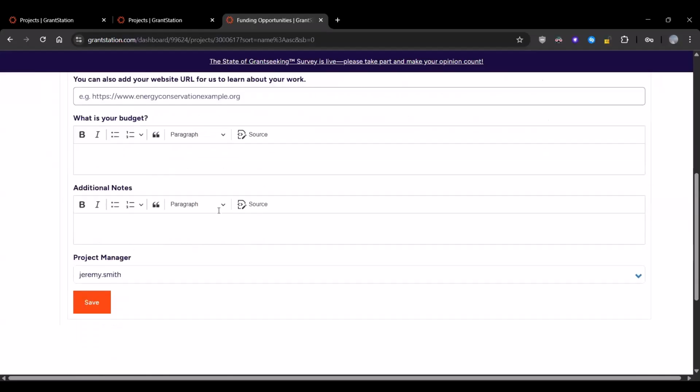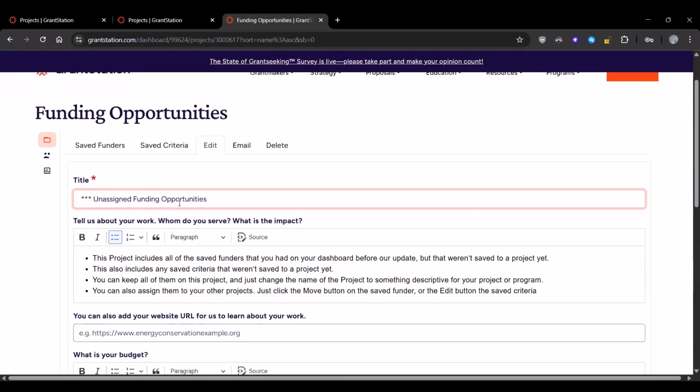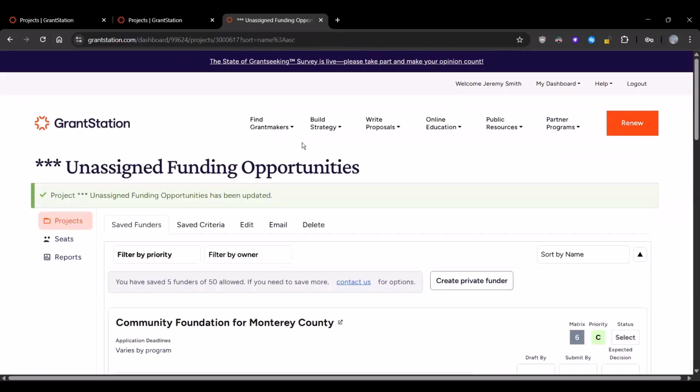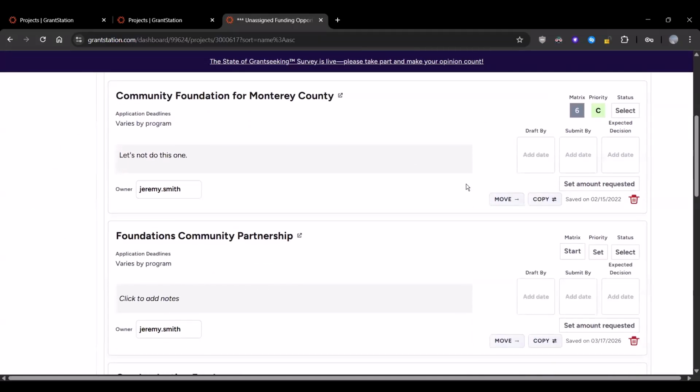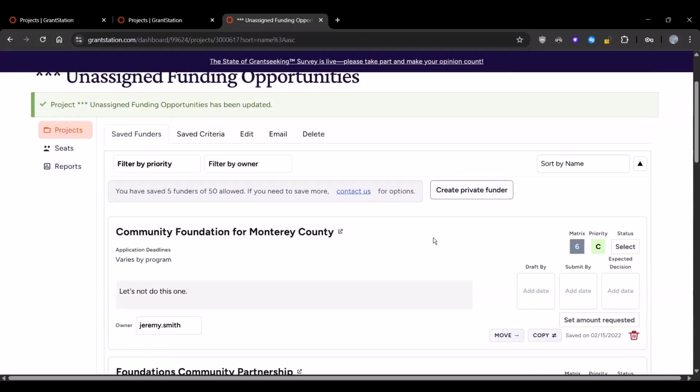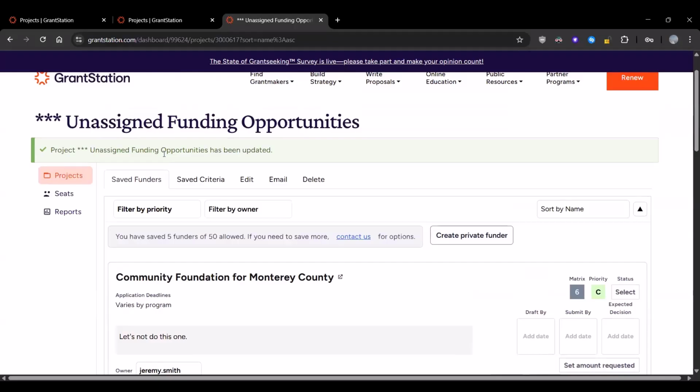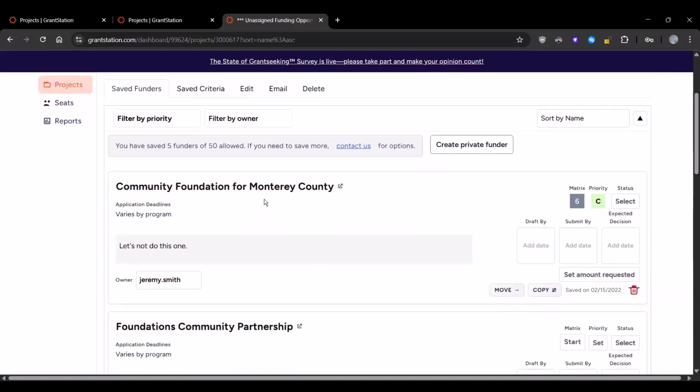But this is the great thing. You can easily go in and change things back. And it may look scary, but it's not scary. And so let's say you had 50 saved grant makers before we made this change, and didn't have any projects assigned to them. They are still all located in your dashboard. They are just under the unassigned funding opportunities. And that's where you may want to create your projects, and then you can move the funder to that new project that you have created. If you want, you can just leave them here, but I would highly suggest creating those projects and then moving those into those projects. But that is where you'll find it.